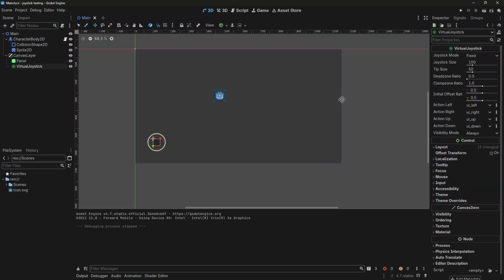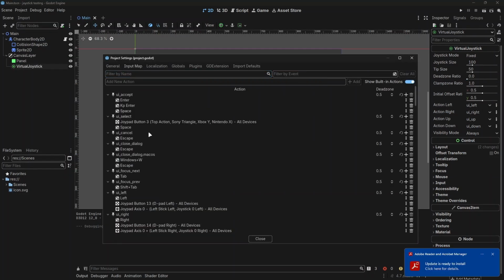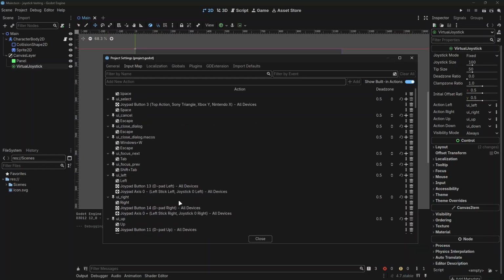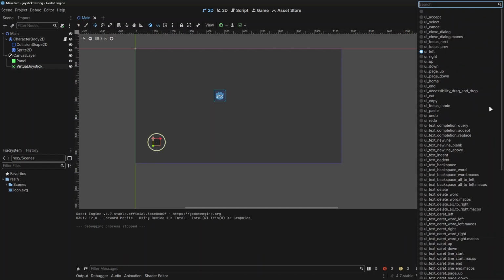Now if you want to add custom actions, you can go to your project settings and then your input map, and here you can add the input you want to add. So Godot has a bunch of built-in ones, and I'm not going to change any of this. And here you can see that the joystick is attached to those, and over here what you do is you'd simply select the one you need.